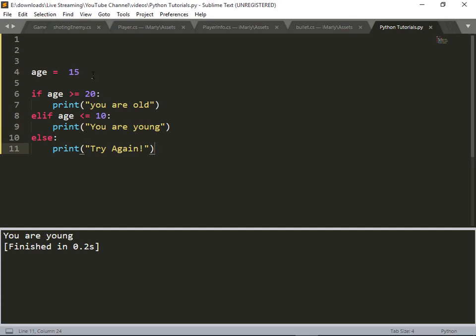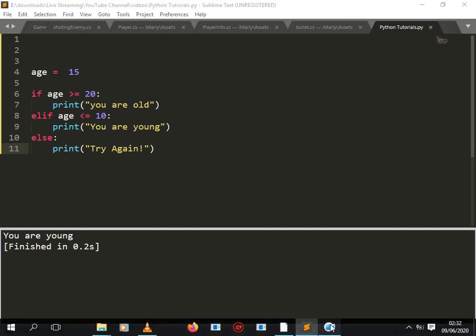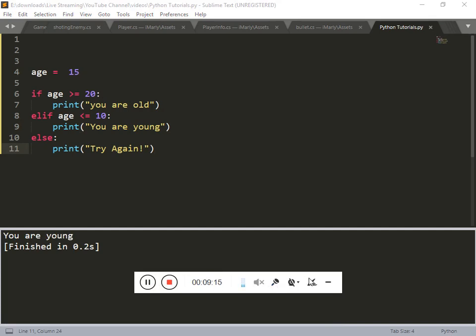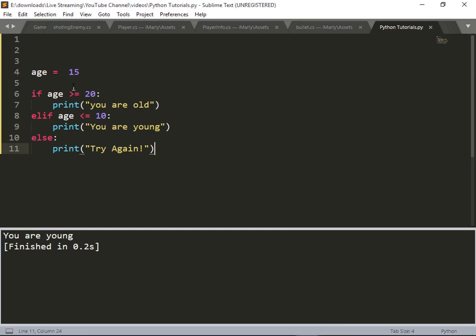Now at least I can try and explain this in a better way. Here we can only print this if the age is greater or equal to 20. If the age is 19, then it will print something else. But if the age is 20 and above, then this function will be executed. Let's try 25, and we get you are very old.